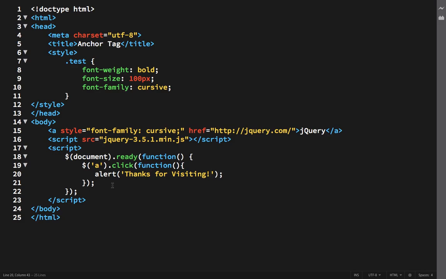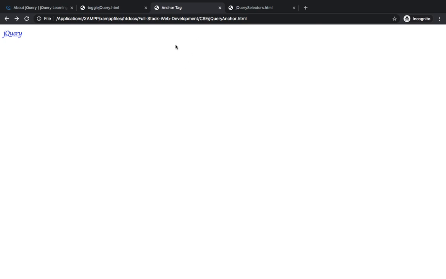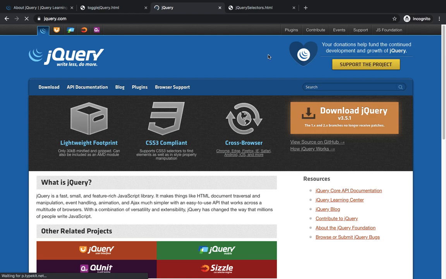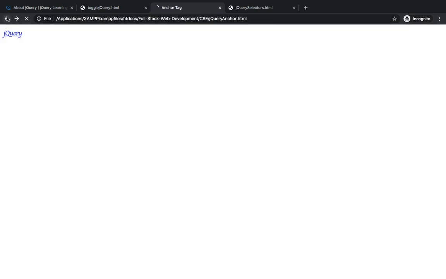and try to run this program. Here you can see this is the file, and now I will click jQuery. You can see the message is thanks for visiting. I will press OK and it will move to jQuery.com. Right, now let's go back and modify the program to prevent this default behavior of the link.